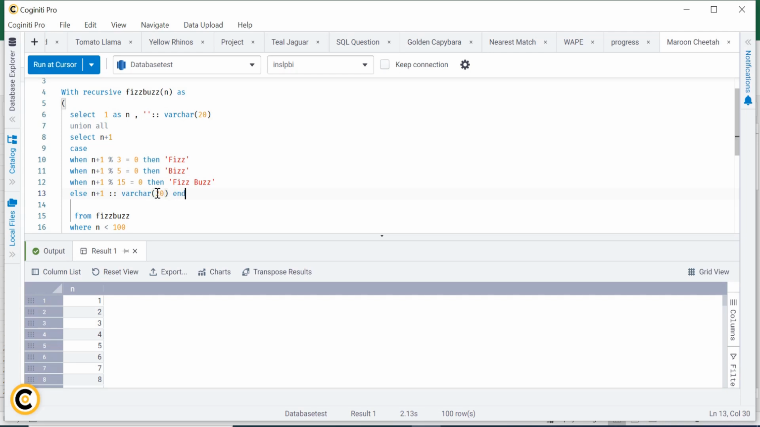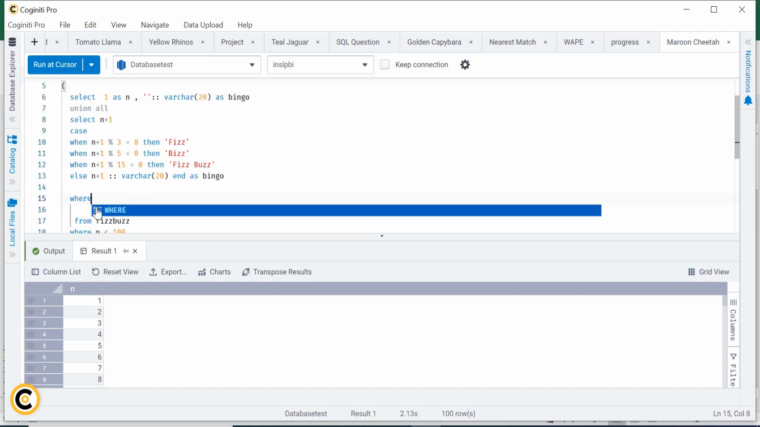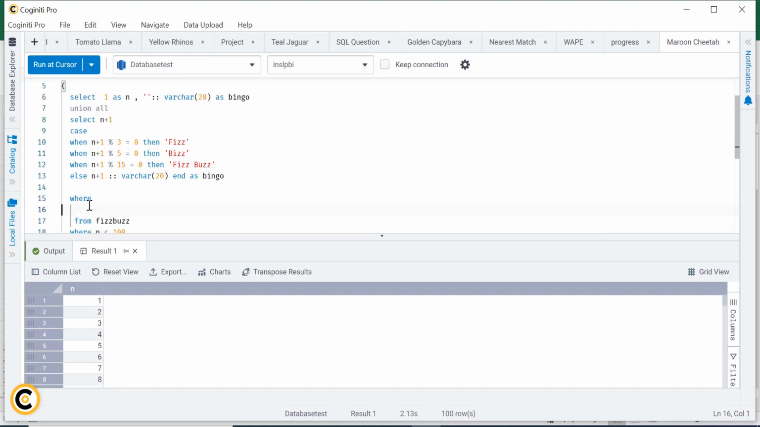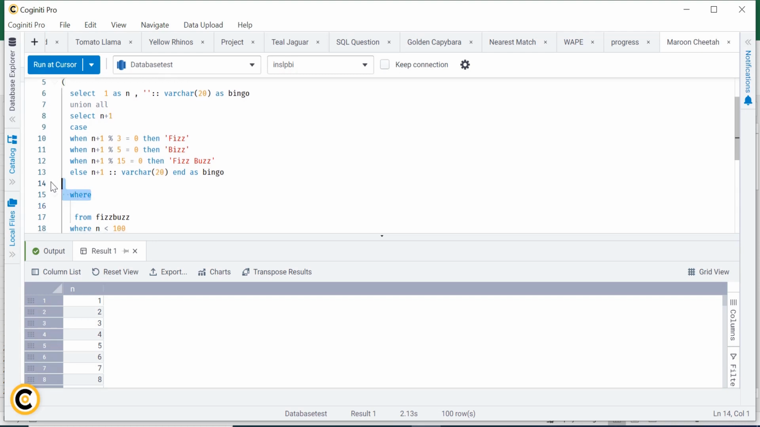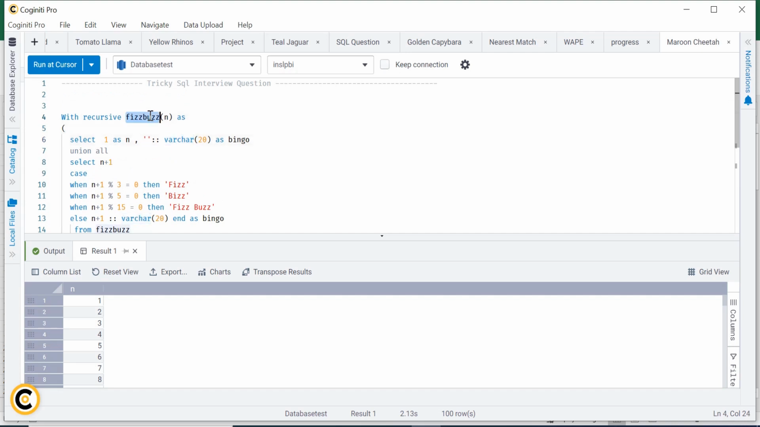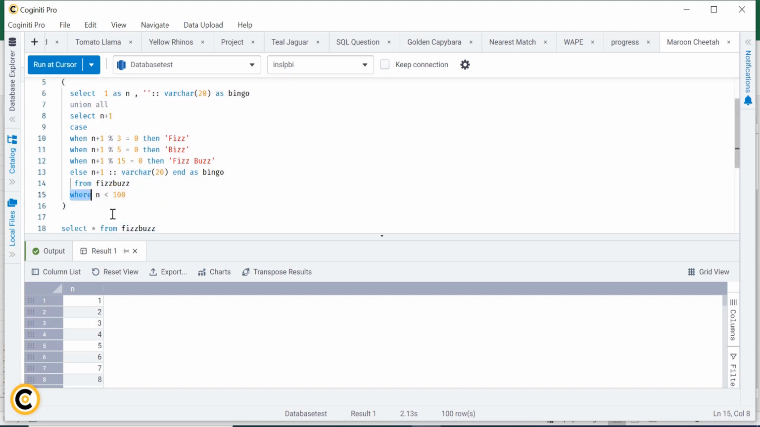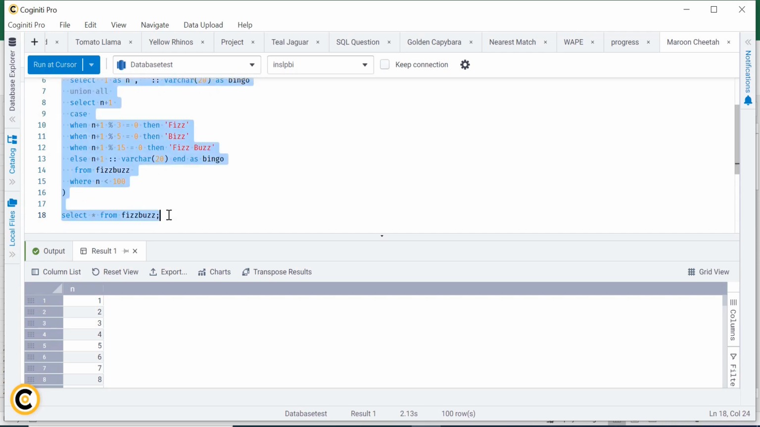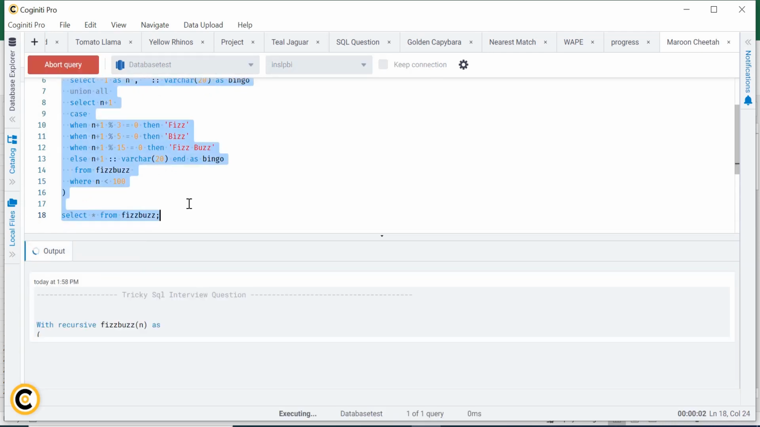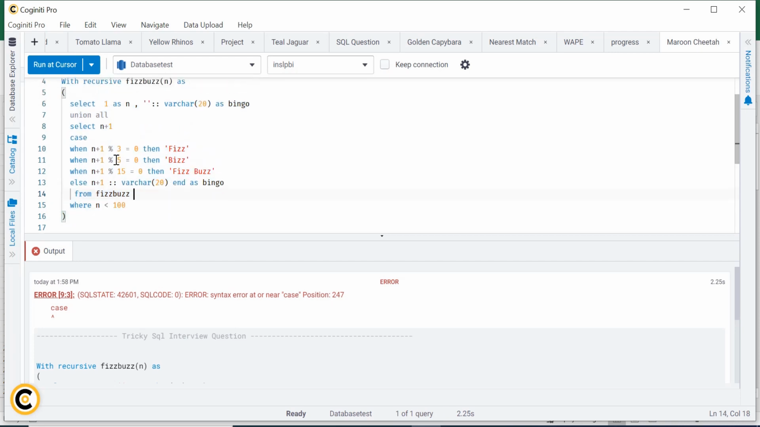I'm ending my case statement, and let me define this column name as bingo. This is a random name I'm giving. For the loop termination condition, oh sorry, I already defined it, so it's not required. From, I'm calling my recursive common table expression, and I'm ending my loop. So let's print first to see the output. Syntax error near case. Oh okay, I forgot to put the comma after the column.